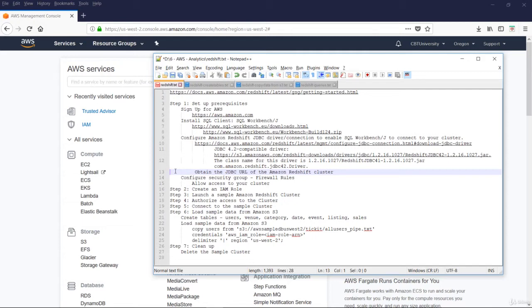Step 2. Create an IAM role. We need to use the AWS CLI for loading the data from Amazon S3. Our cluster needs permission to access S3 resources on your behalf. We'll create a new IAM role that enables Amazon Redshift to load data from Amazon S3 buckets.